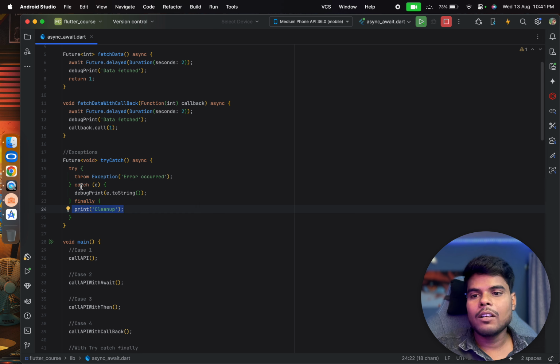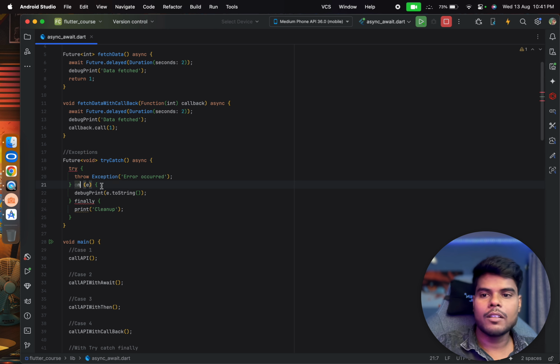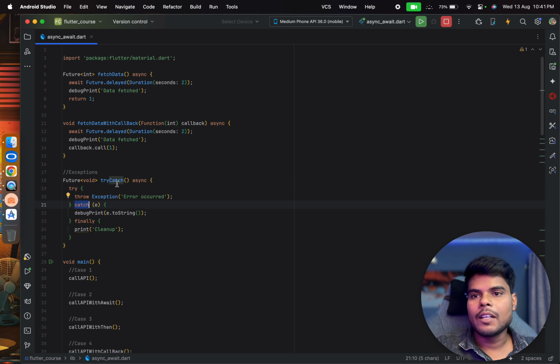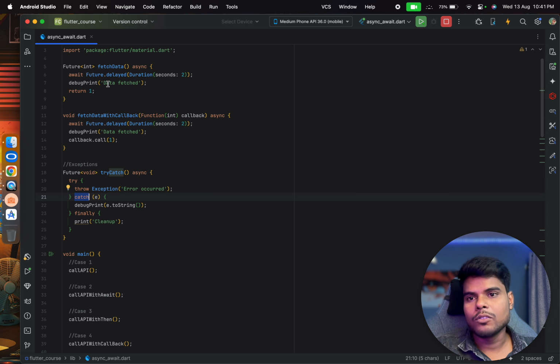We also have an on operator, where we can catch some particular type of exception. We will talk about that in later classes. For now we stick to the simple implementation that everybody can understand. So these are the things.